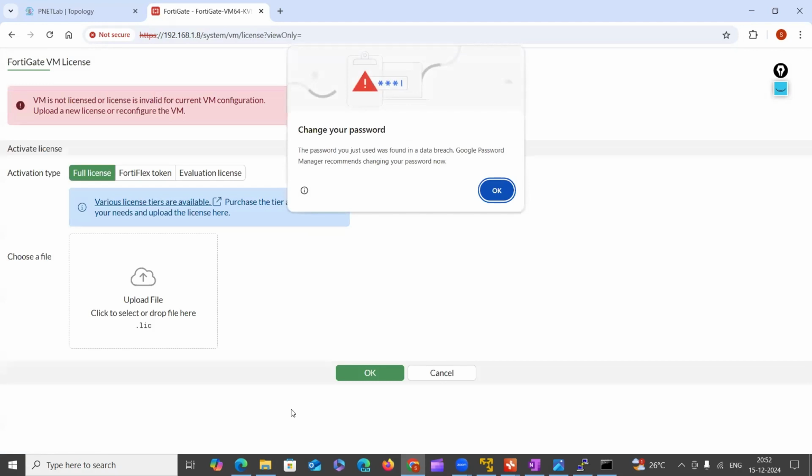This is your FortiGate firewall GUI console. And now, what is the error we are getting here? Actually, it is not an error. It's a fresh firewall and it is asking us to register the license, register the product.